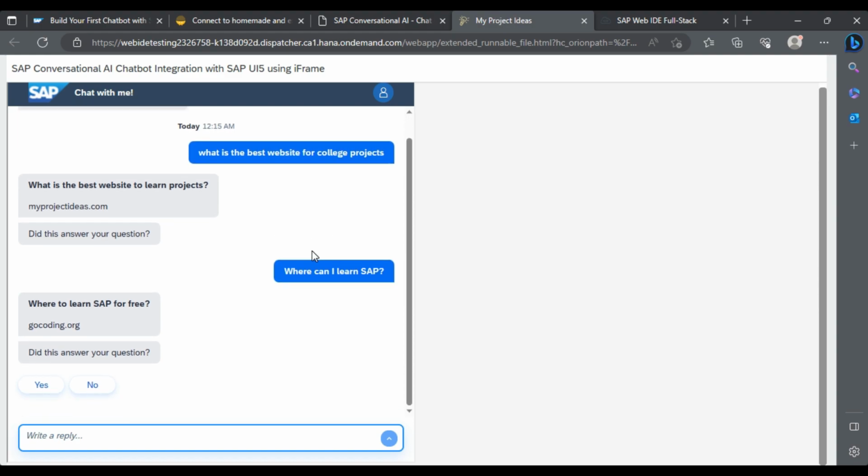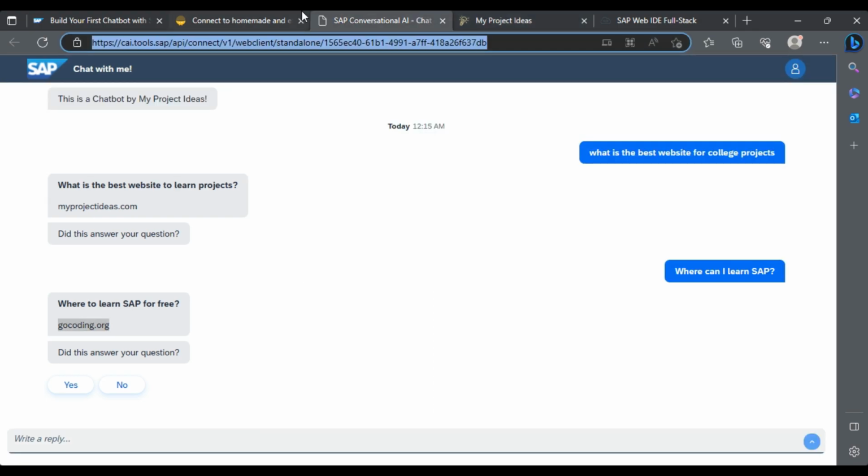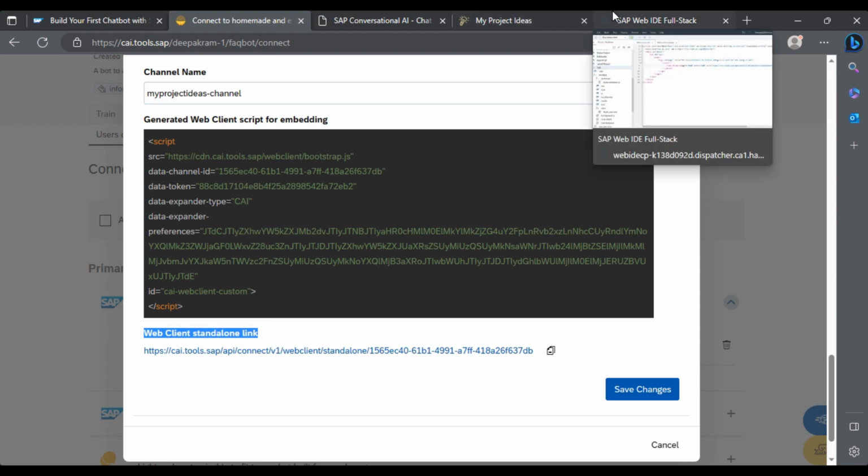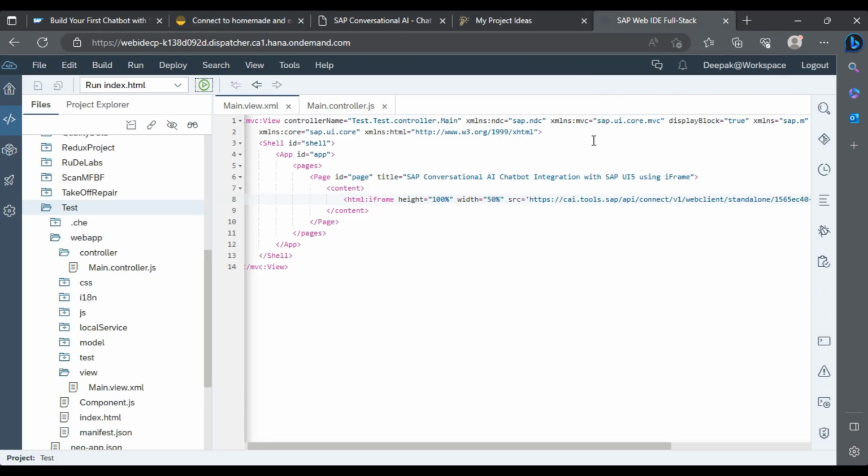So I believe you understand the concept. The concept is very simple. You go and create a SAP chatbot, and while doing that you generate an API. It is simply a URL, a web client standalone link, and the same link you can use in your Web IDE or your Business Application Studio as an iframe integration. So I hope you understand the concept.